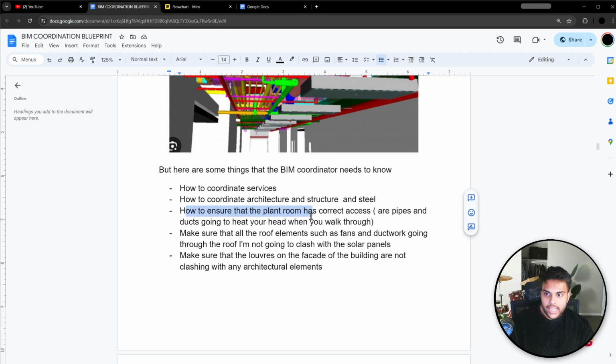So another thing: how to ensure that the plant room has correct access. A plant room is pretty much a room inside a building. Let's just say a hospital. You have a room, probably on the roof level, where you have all the units. You have pumps there, chillers, coolers, and air handling units, which are just like big tanks that pump air into the building, and they have this huge ductwork. You've probably seen, when you're driving down a road and you look around, fans and big plant on top of the roofs of buildings. That is a plant room.